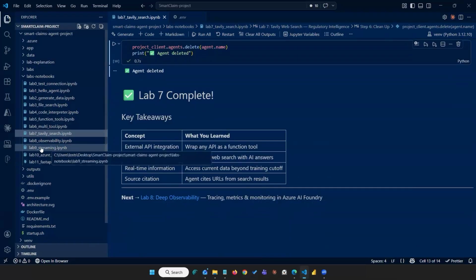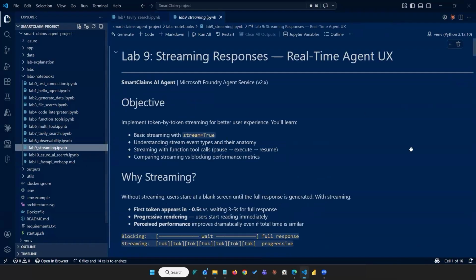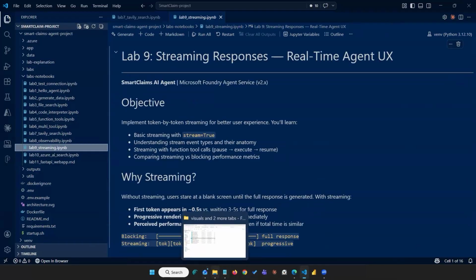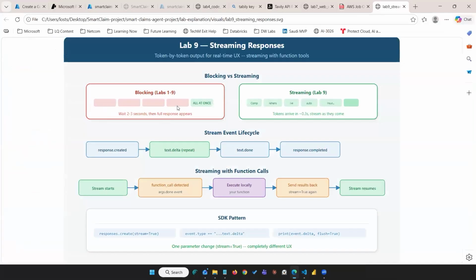Let me go to simple steps, which is streaming. Let me go through the streaming step to make it more sensical. Now, what is the difference? If you see, all the labs that we were seeing, all the outputs were generated at once. Though at the back end, the outputs are generated token by token, but they arrive all at once.